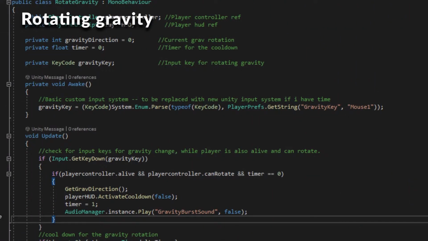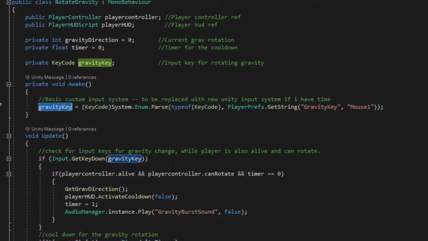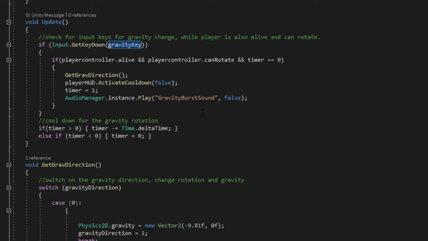The rotate gravity script is another script attached to the player character. It's used when the world gravity needs to change. It also sets itself an input key using player press, and then all it basically does in the update function is check for this input key. If it's pressed and the player can actually rotate gravity, so the cooldown isn't on or it hasn't been disabled by a level manager, and they're alive, then it gets the grav direction, activates the cooldown on the player HUD, plays a gravity burst sound effect so the player knows what's happened, and then starts the timer.